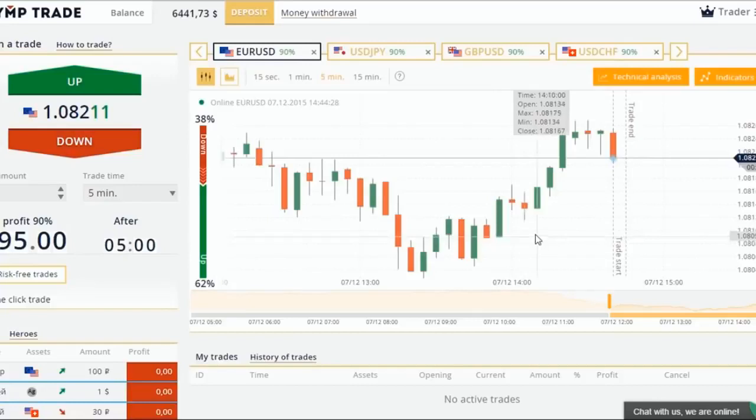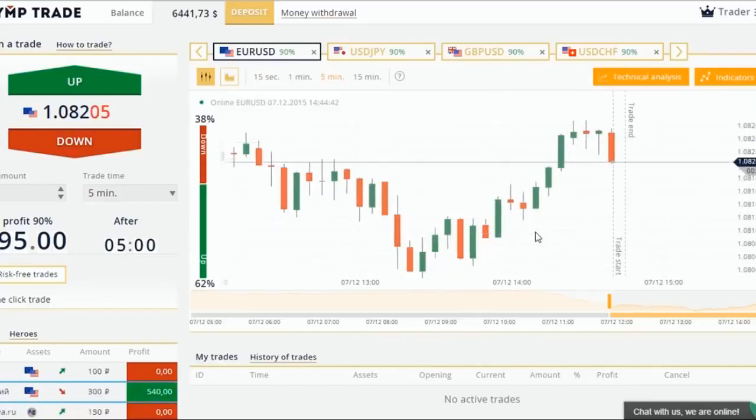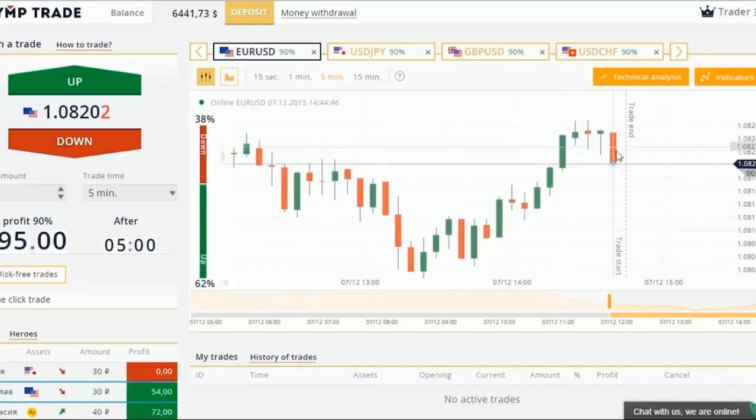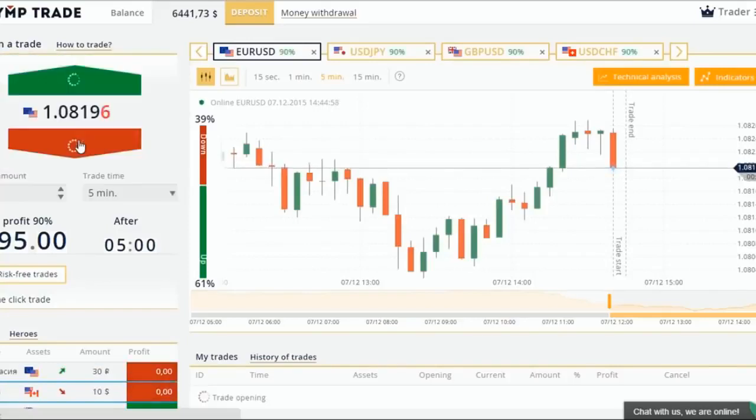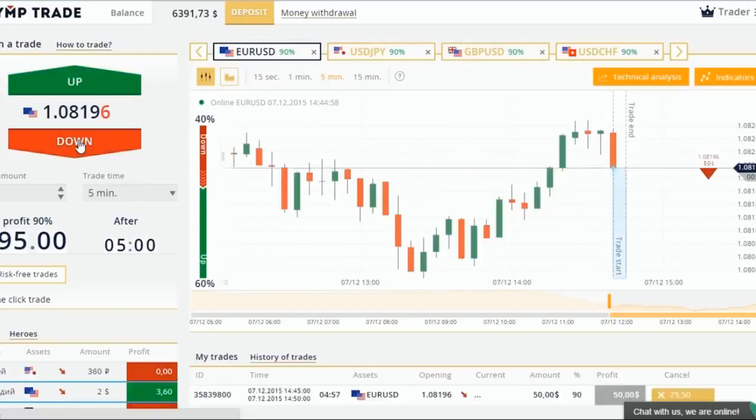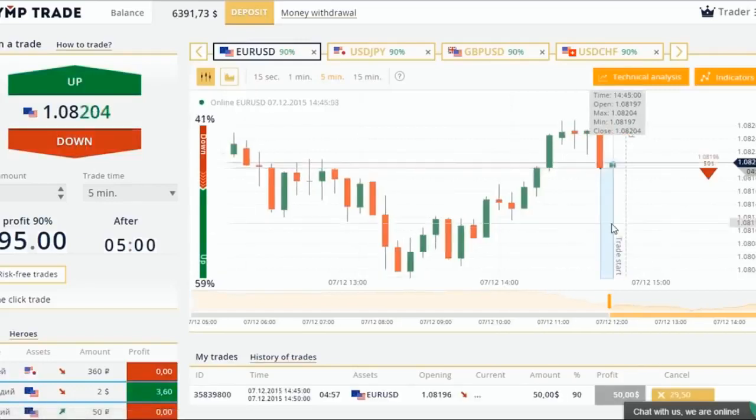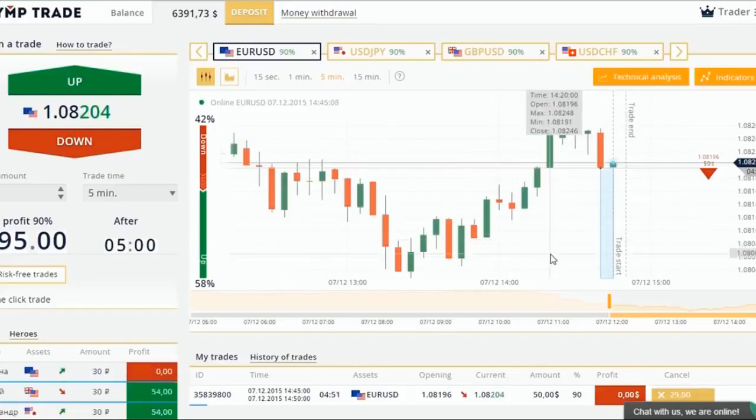30 seconds are remaining till a new candlestick emergence. And I'm getting ready. Watching the color of the last candlestick and use this color to enter a trade. As can be seen from the chart, the color of the candlestick is likely to be red, and I will stick to the down forecast. I press down. The trade is opened, and I will slightly forward the video so that you don't have to wait for 5 minutes until the trade is closed.